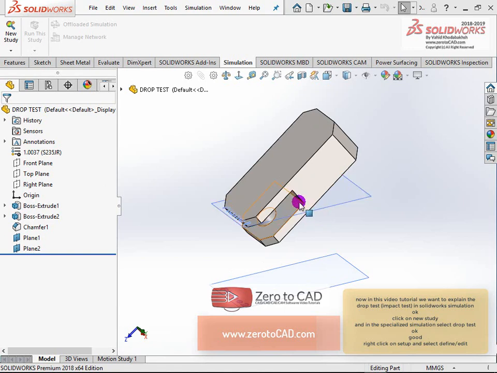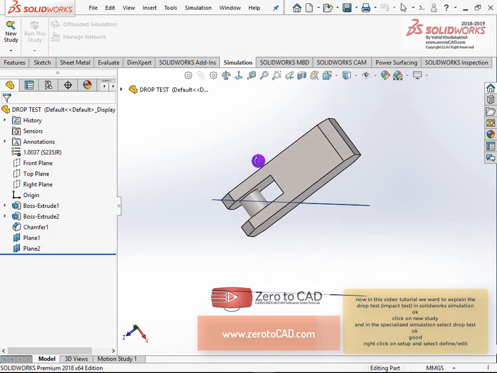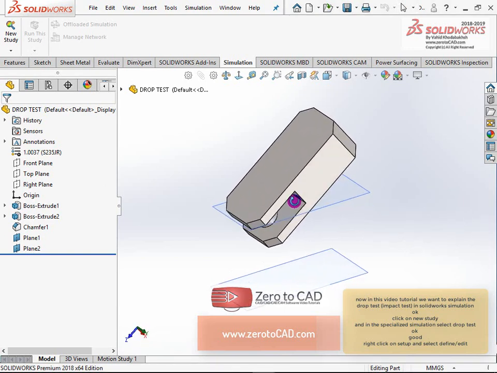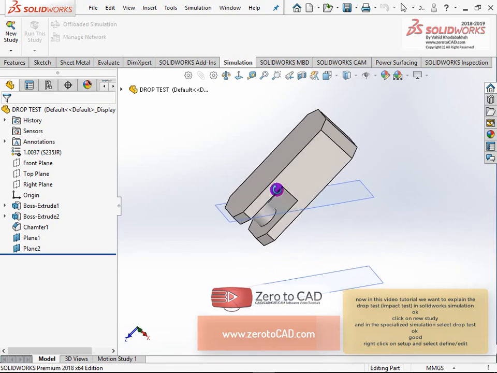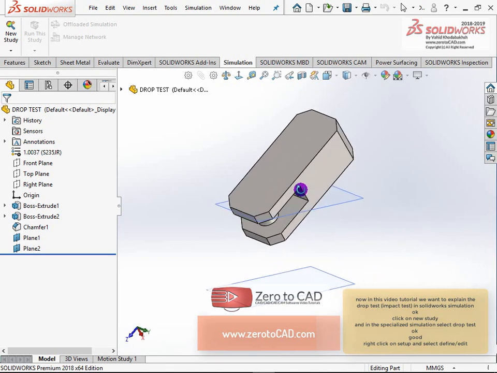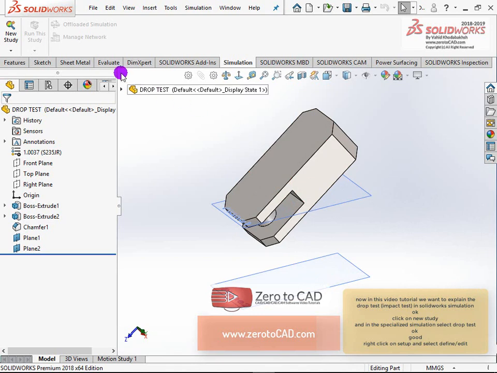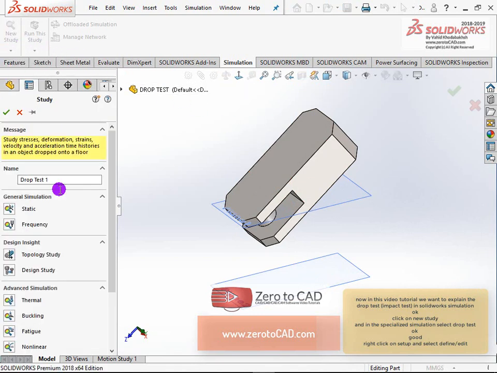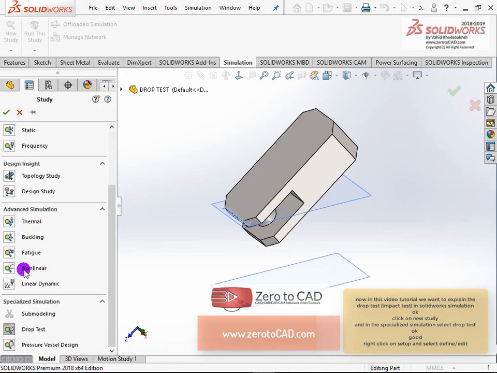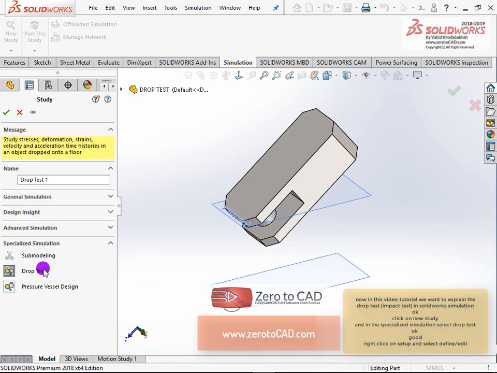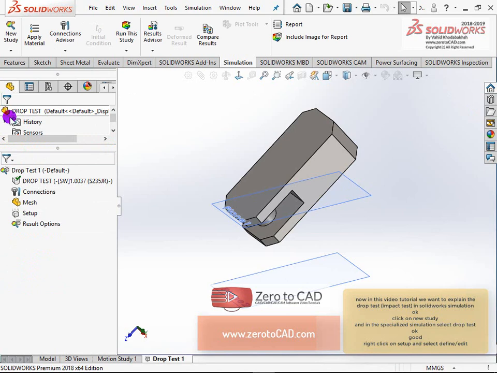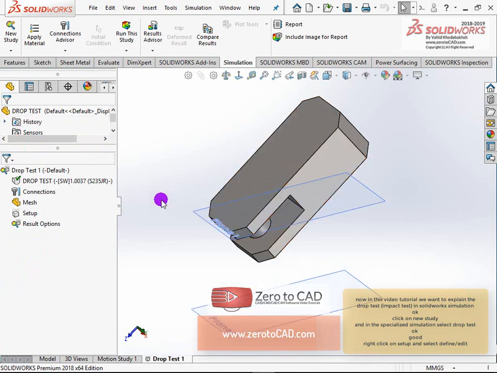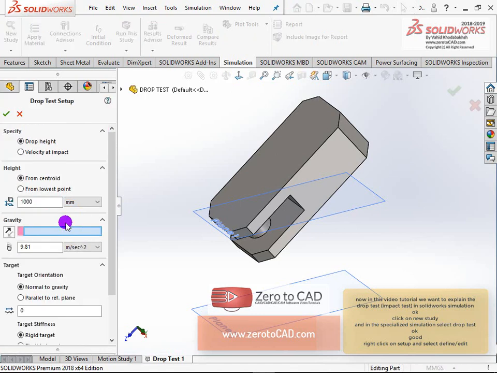Now in this video tutorial we want to explain the drop test, impact test, in SolidWorks simulation. OK. Click on New Study. And in the specialized simulation select drop test. OK. Good. Right-click on Setup and select Define/Edit.